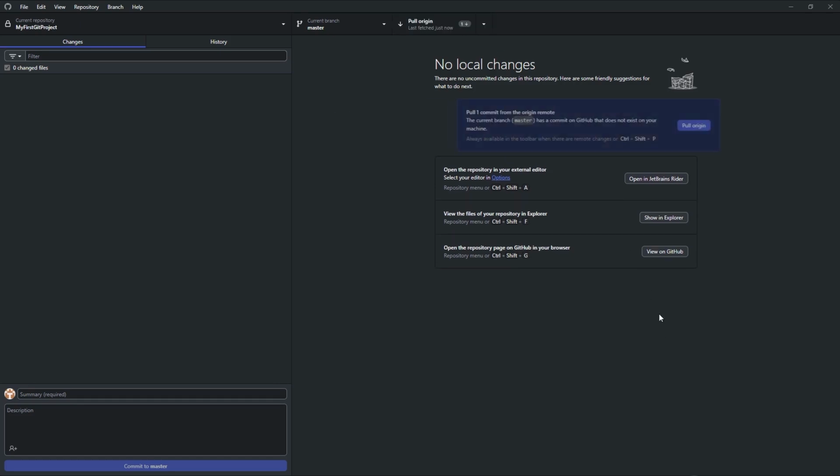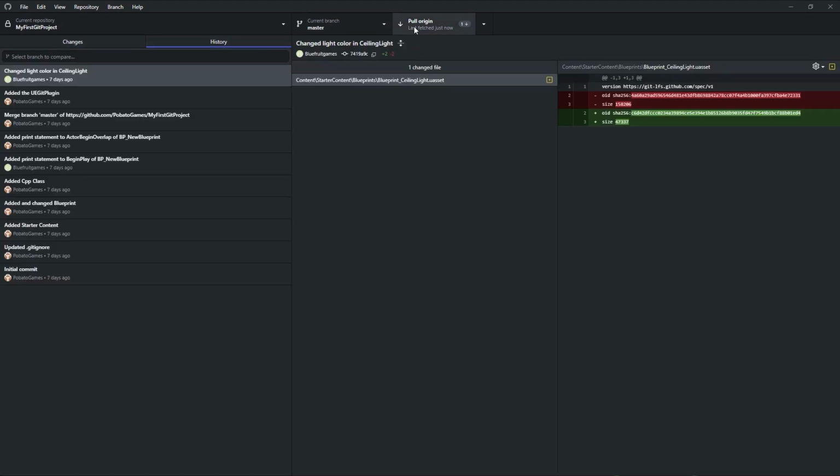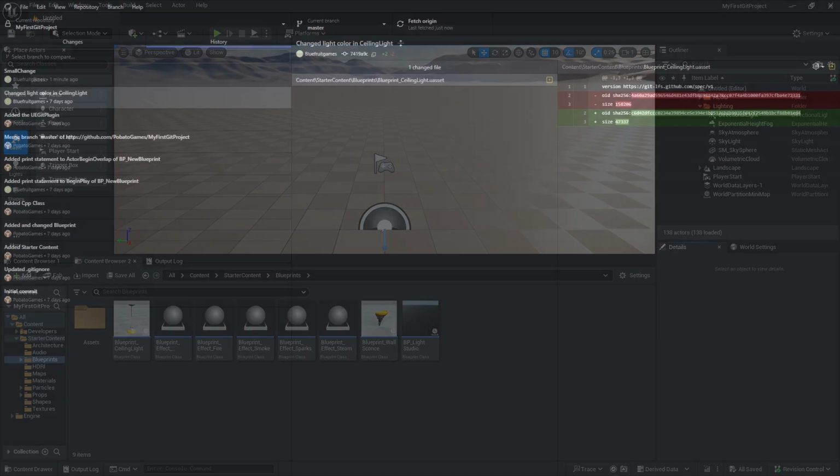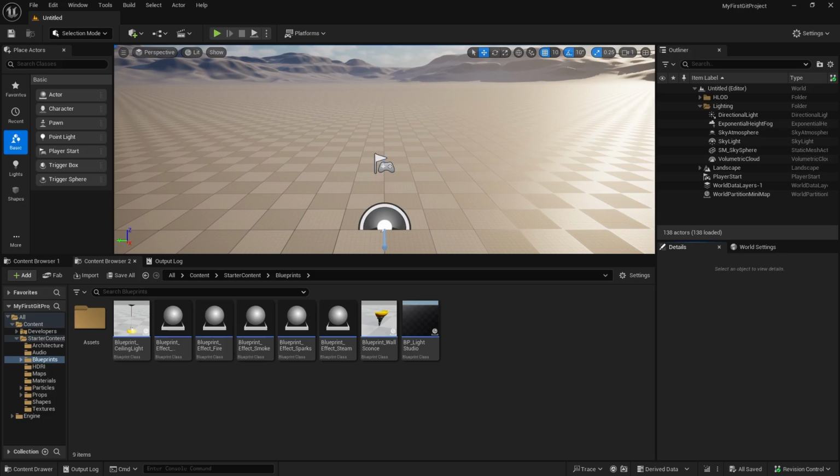When you're working on a team, it's essential to stay up to date. That's where pulling comes in. Pulling means downloading the most recent version of the repository from GitHub, including any changes made by your teammates. Inside Unreal, if you're modifying or creating a new blueprint, you'll notice visual indicators. Changed files that are already tracked by Git LFS are indicated with a check mark. And new files that will be added to Git LFS are highlighted with a plus icon.